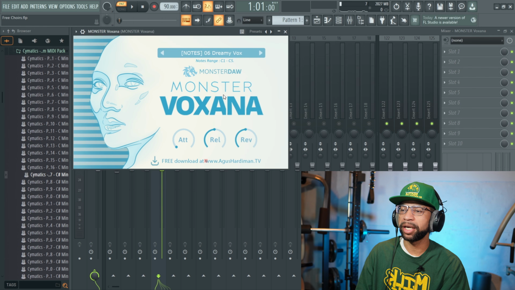The fourth free choir effect I have for you guys today comes from my guy, Aguz Hardman over at Monster DAW. It's called Monster Voxanna. When you take a look at Monster Voxanna, it's going to look like this. As you change to different presets, the GUI color does change, but this is just one of the voxes or one of the choirs in here. It sounds like this.